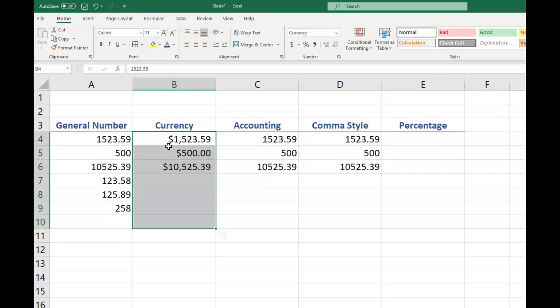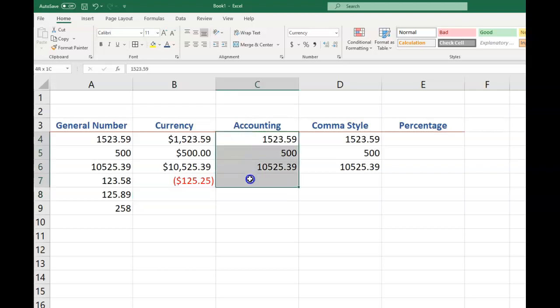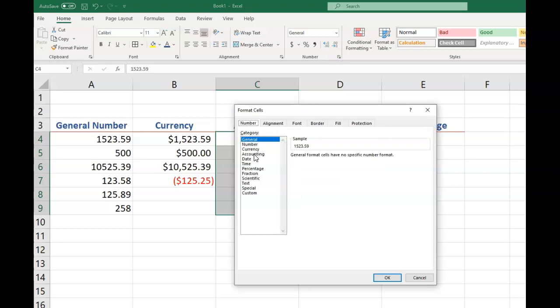And you can see the $, 2 decimal places. And you don't see numbers displayed in red because I don't have a negative number. So let me just type a negative number for you. And that was the choice we made, displays in red. I'm going to select the range for accounting style. Again, the default 2 decimal places and the $.